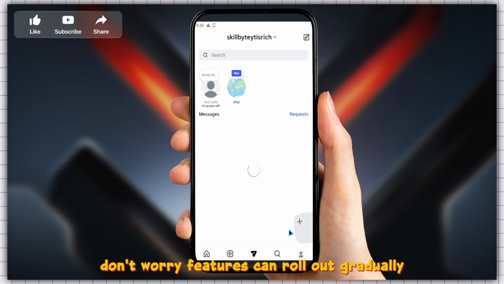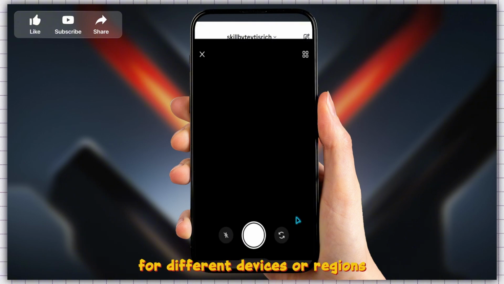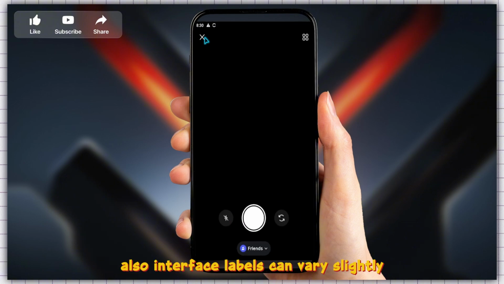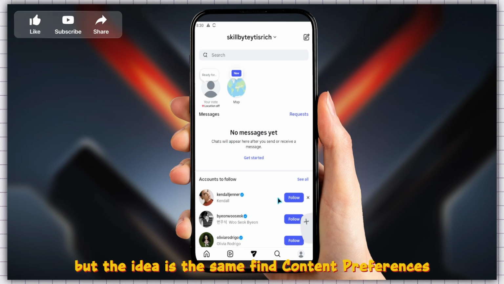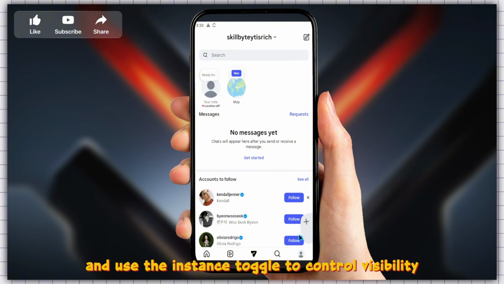Features can roll out gradually and sometimes appear at different times for different devices or regions. Also, interface labels can vary slightly, but the idea is the same. Find Content Preferences and use the Instants toggle to control visibility.